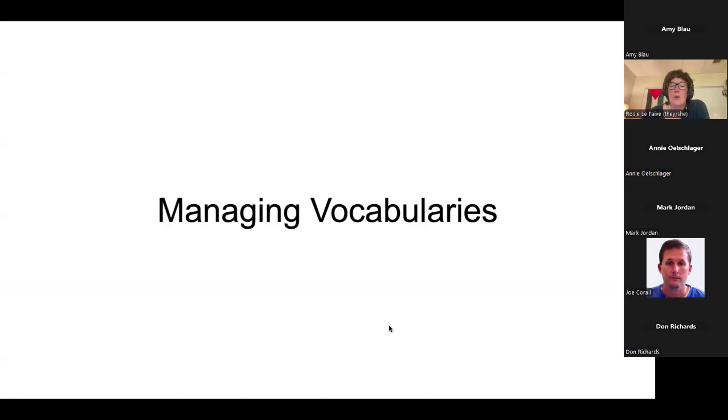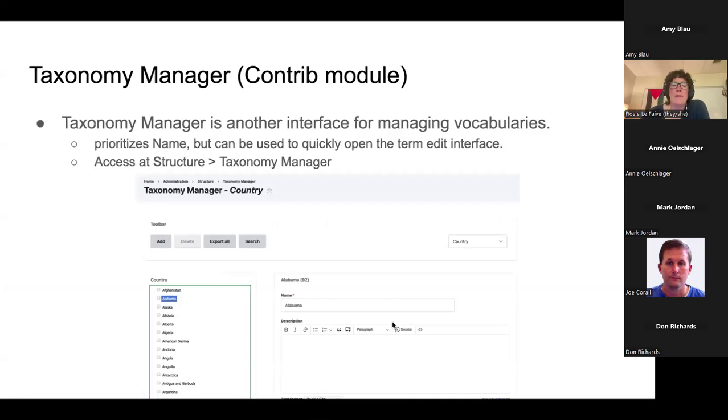All right, so managing vocabularies. There are a few useful tools that you can use for that, and some of these, including these ones here, are included in the starter site. So Taxonomy Manager is a contrib module that gives you a different interface for managing your vocabularies. It looks like this. You access it at Structure, Taxonomy Manager, so right below Taxonomy.